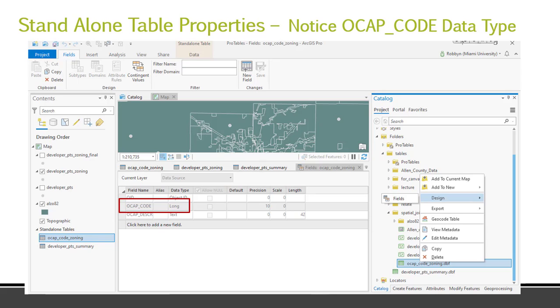In fields is where I get to see all of the fields in a top-down view, and then I get to see any of their aliases. I get to see their data types, their lengths, any other properties associated with those fields. So I can see here that my OCAP code field is a data type of long.